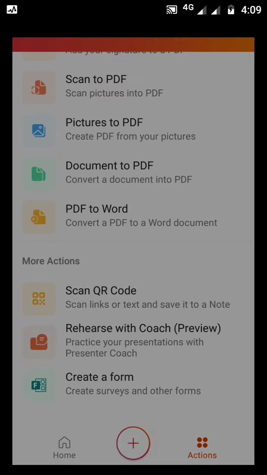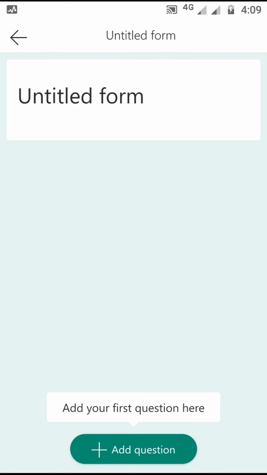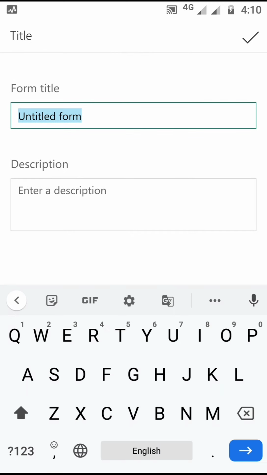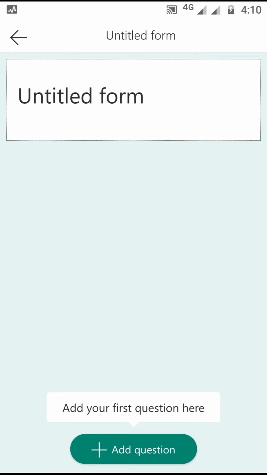Then create form. Like Google Forms, Microsoft is also giving the form creation feature. So we can give the title and the description for what we are creating the form, and here you can post the question, and also here you can add an image, like that. All the options in Google Forms are also available in this app.